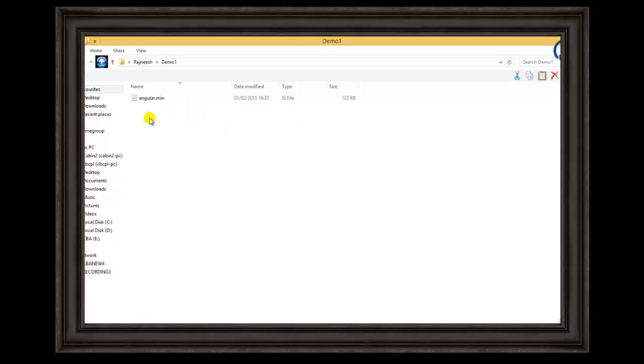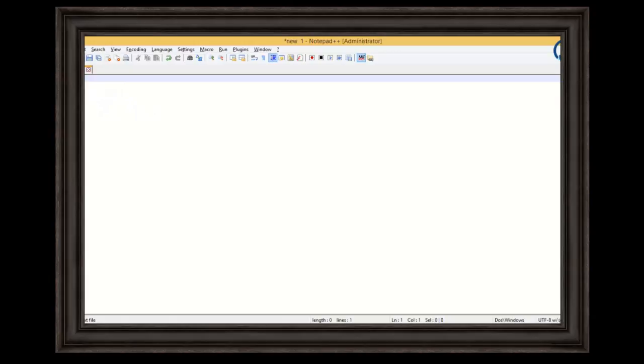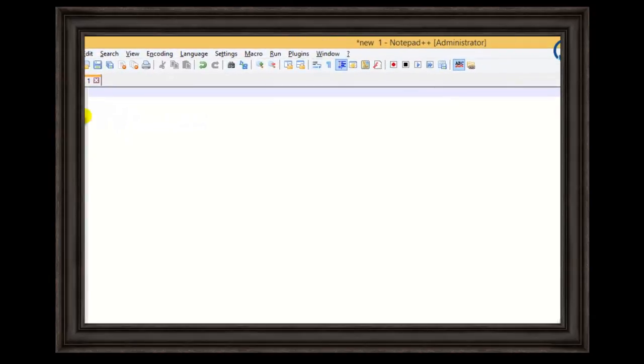Now we have to create our HTML file in which you will include this angular min.js file. So for that you just go and create an HTML file. I'll use Notepad for the development work. Here is the file, and as a standard HTML template you have the HTML tag, then head, then closing of head, again you have a body, and then you have a closing body tag.